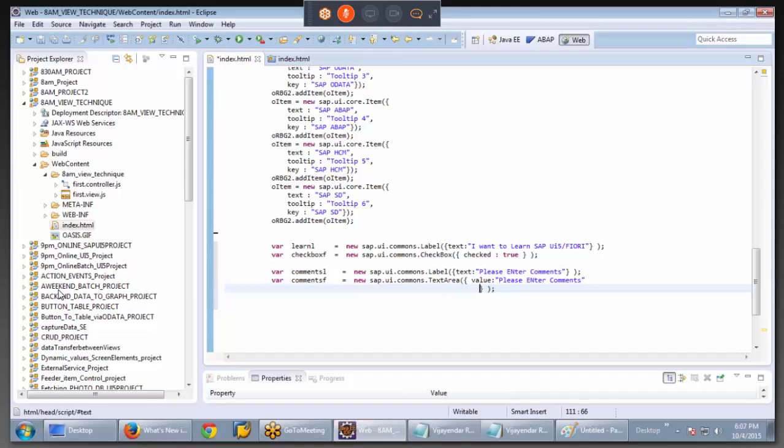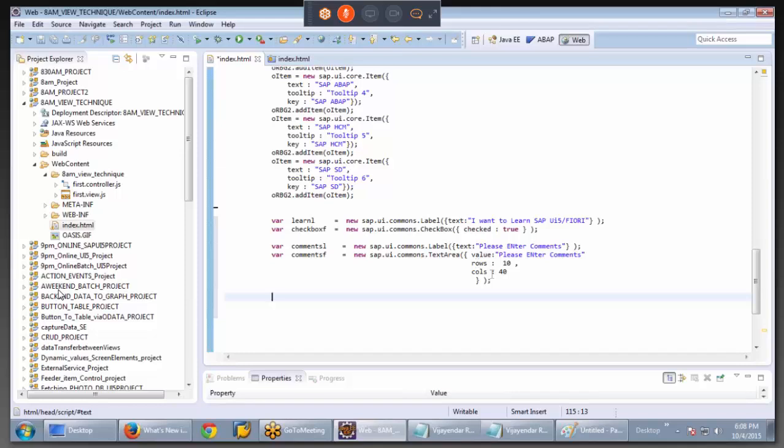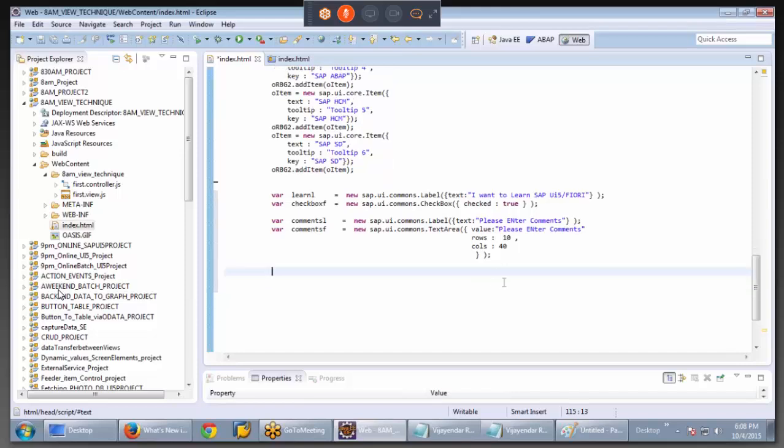You can use other properties, for example, rows, as for example 10, and columns, for example 40. So you can use a text area in order to accept multiple lines. Multiple lines are possible if you are using the rows and columns properties.